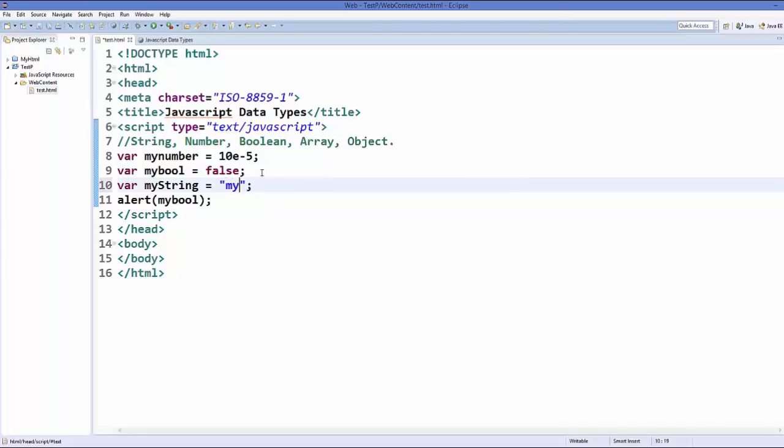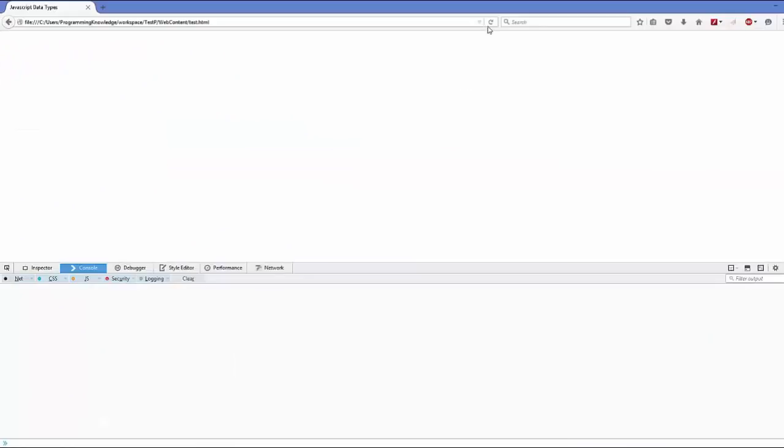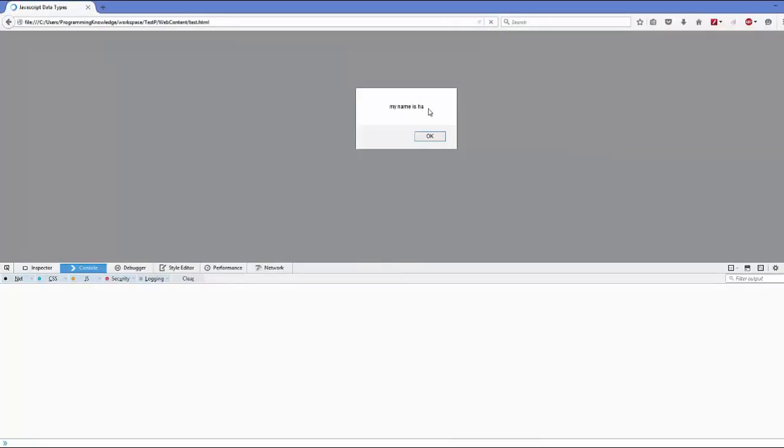So for example my name is whatever, right? And just pass this variable in the alert function and save it and refresh your web page, and it gives you this string value here.